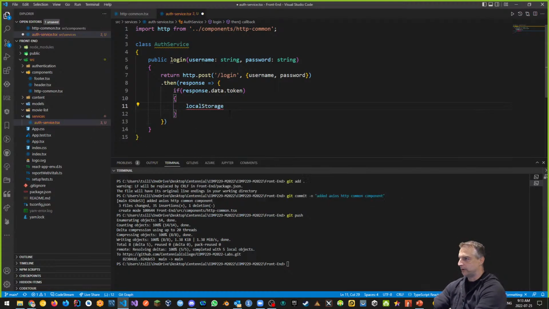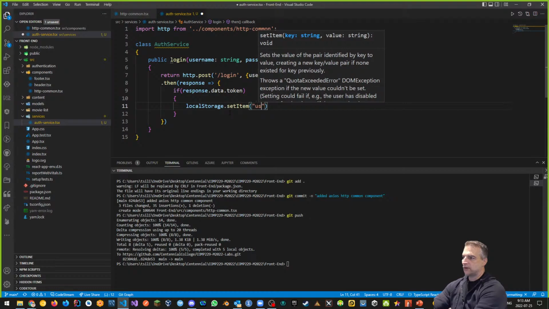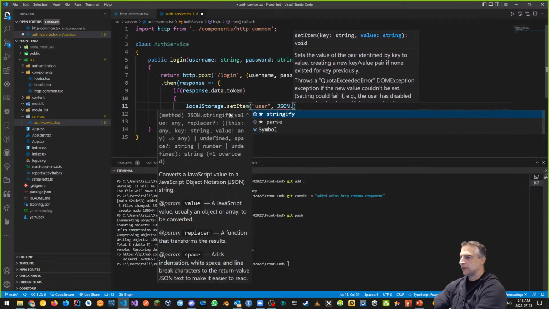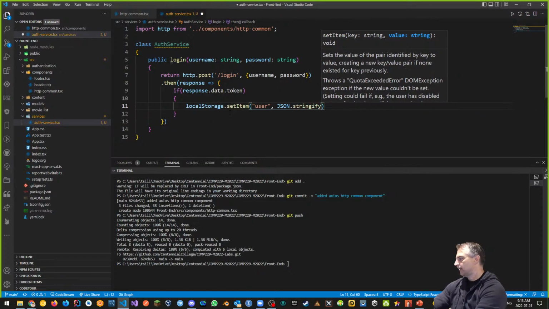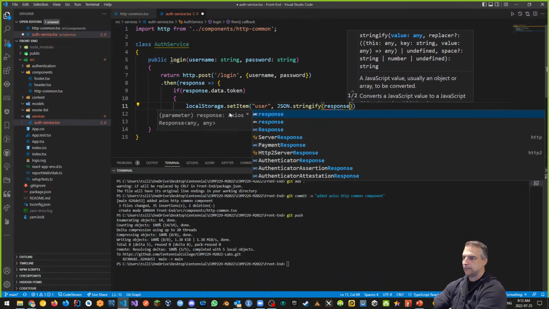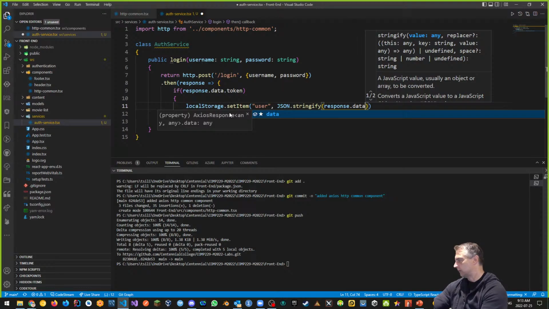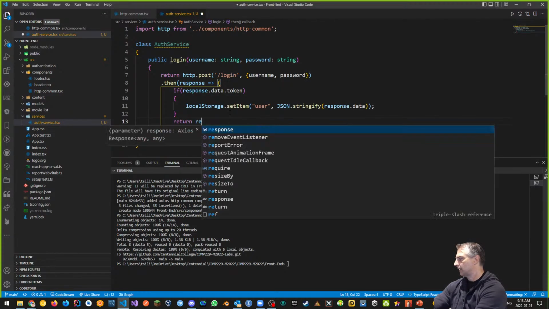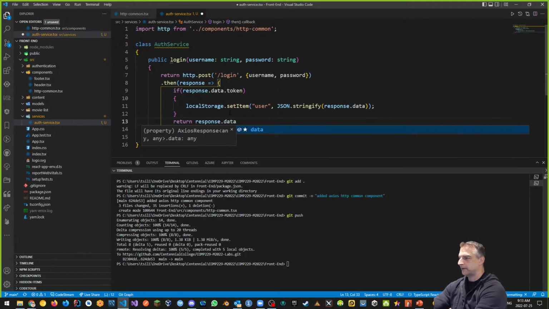So I'll say, hey, local storage. Local storage, by the way, is in your browser. And I want to set item. Local storage works with key value pairs. So the key is going to be user, and the value is going to be JSON stringify of the response data. Okay, we're going to look at that in a second. And then I want to return response.data.